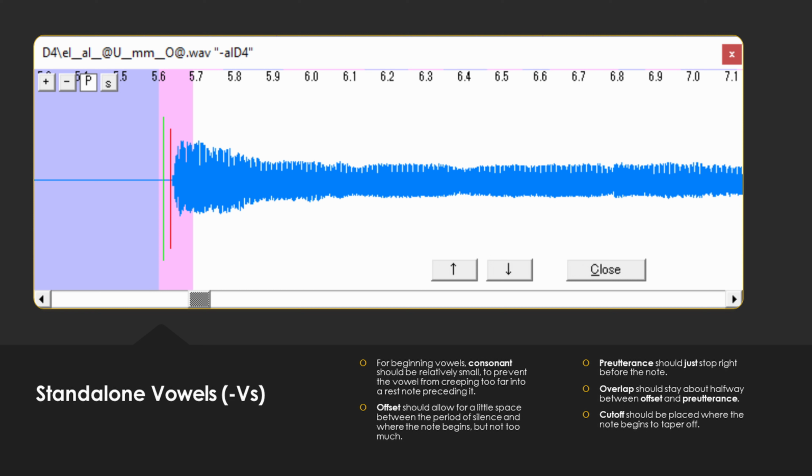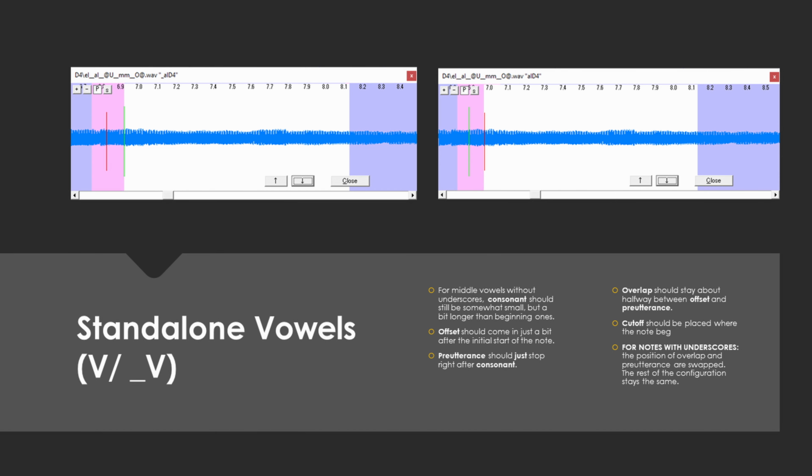Small consonant, preutterance stopping right before the note, overlap halfway behind. Leave a little bit of silence before the note, but not too much. The cutoff should go before the note tapers off into an end breath. For vowels with and without underscores, it should look like this.